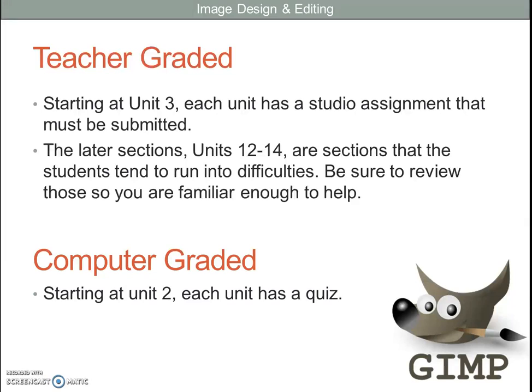a couple major projects. So it's really important that you as the instructor know the concepts and the techniques and be able to help students problem solve things in Unit 12 and 14. So it's important for you to know that. Starting at Unit 2, you have a couple computer-graded assignments, and all those are just unit quizzes, but the computer does that for you.